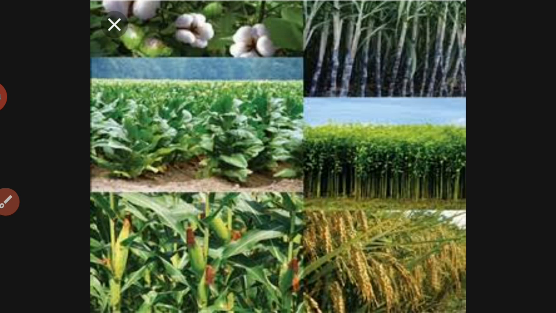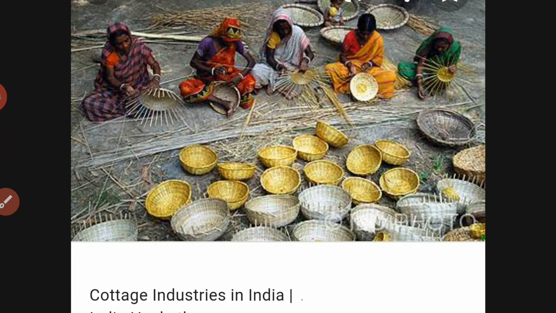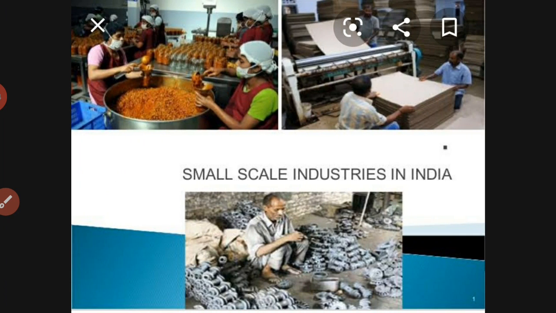Most of the people in Ganga Brahmaputra basin live in villages. In the rural areas, apart from agriculture, many cottage industries and small scale industries have also developed. The lifestyle of the people is improving as their income is increasing. The plains are more populated than the mountainous areas.